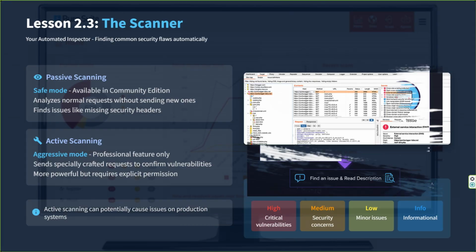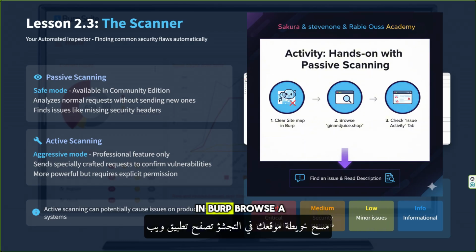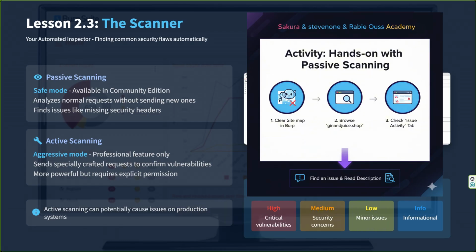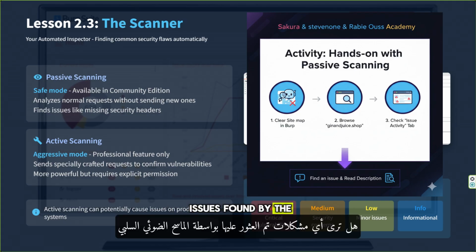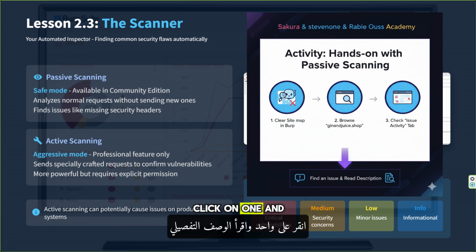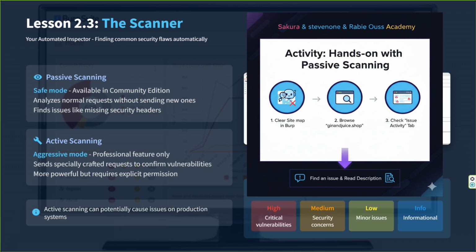Here's an activity. Clear your sitemap in Burp. Browse a web application. Go to the Dashboard tab. In the Issue Activity panel, do you see any issues found by the passive scanner? Click on one and read the detailed description.